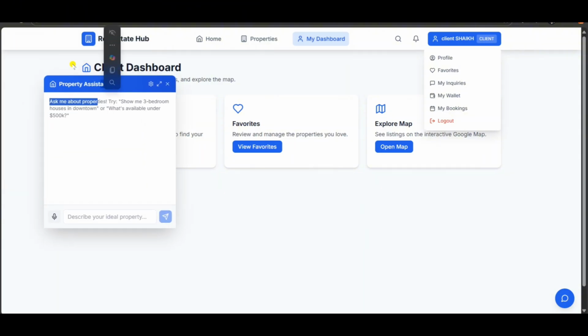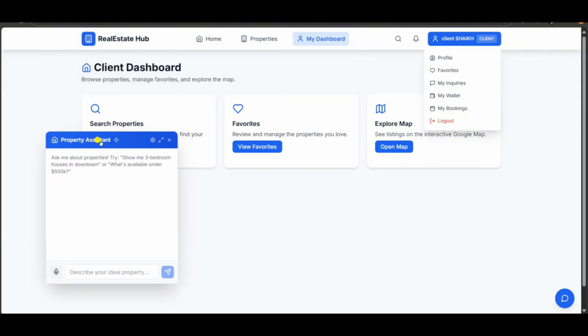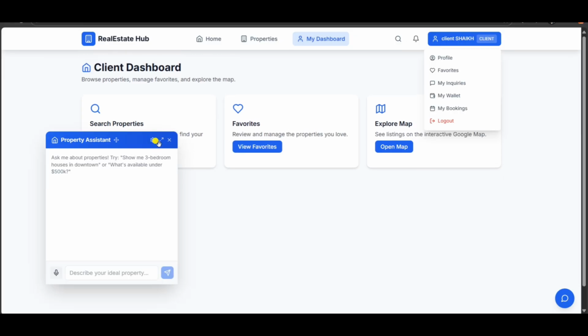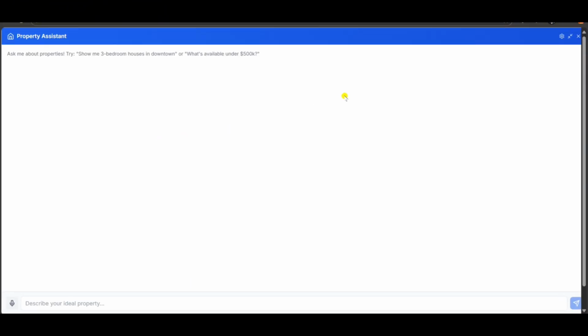And we will log out as a client, and let me show you something like the property assistant, guys. So this is very interesting, and we will maximize it. We can have the settings regarding it as well, like clear the chat and all. But let's maximize it. And now what I'm going to show here is simply that we can record our voice, and it will be speech to text, and our voice will be converted into text to pass it as a query inside of this chatbot.